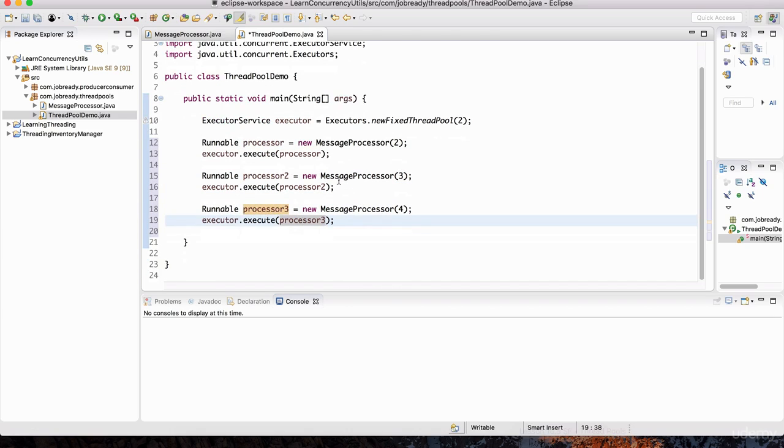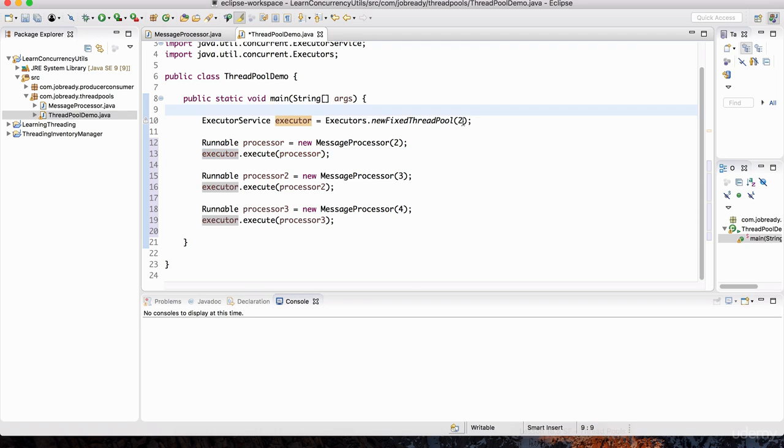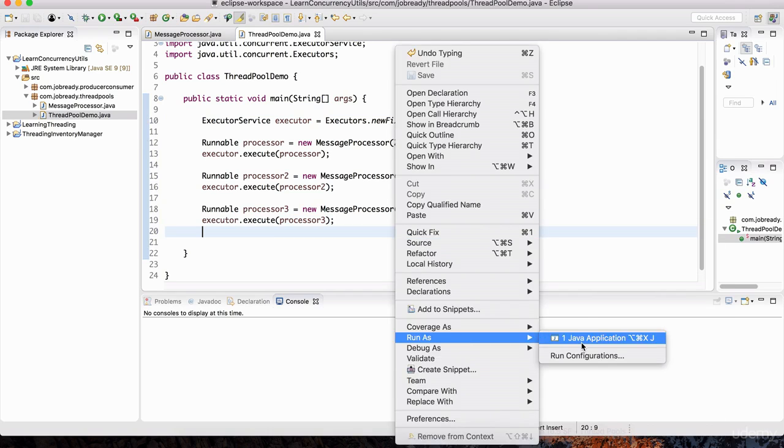So we're submitting these tasks. Again, I want you to think of this as a task because it implements the Runnable interface. So we're submitting these tasks to the executor service, right? And the executor service is going to get the work done by involving the number of threads that we define in the pool. All right. So in this case, we only have 2 threads, and the work is going to be done. So let's run this example. I'm going to right click and go to Run As Java Application.